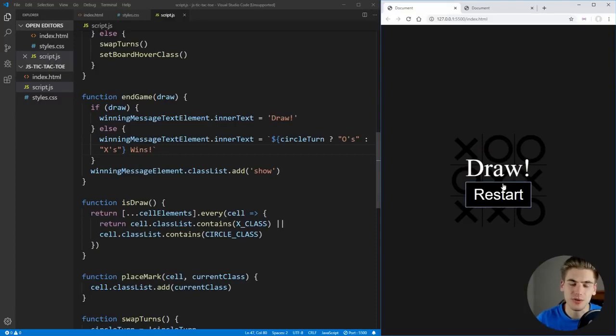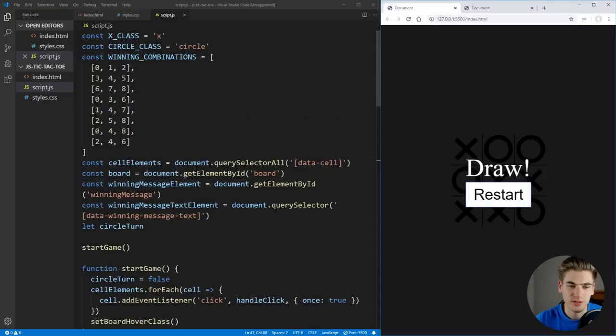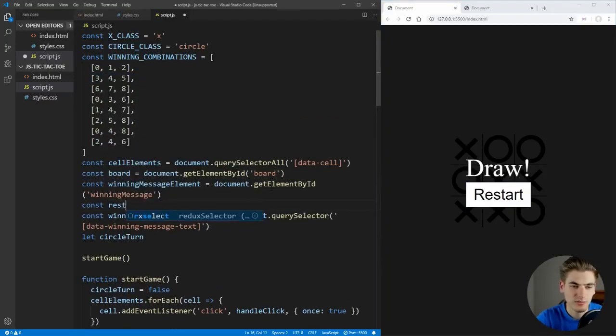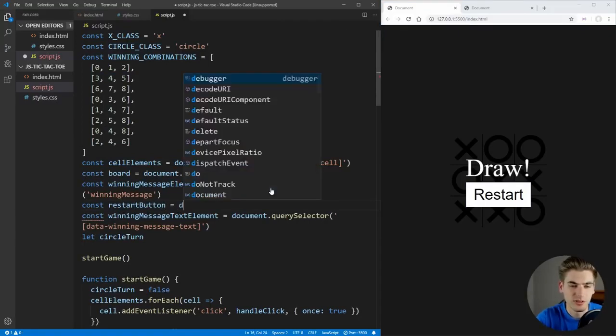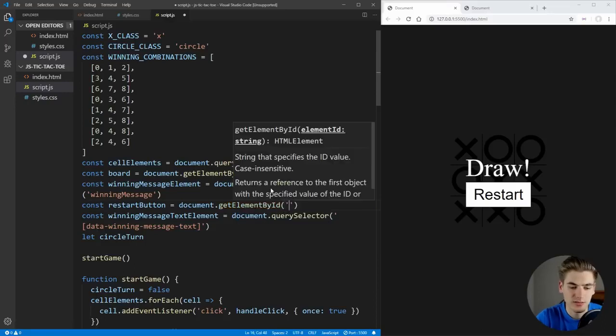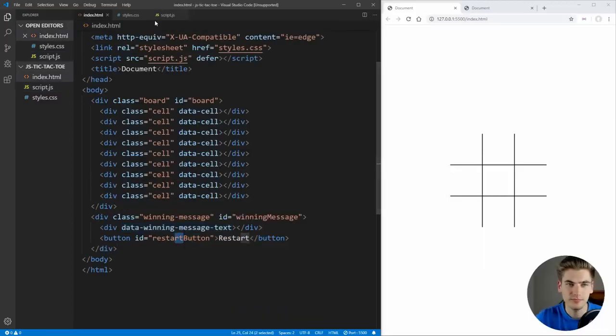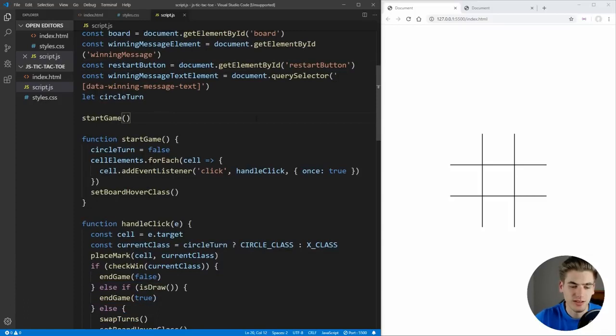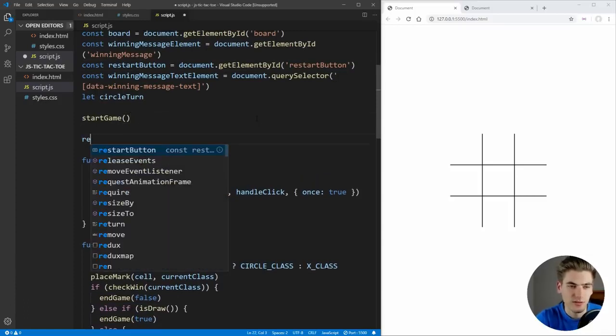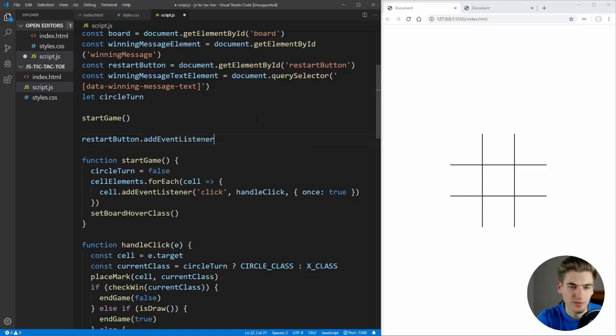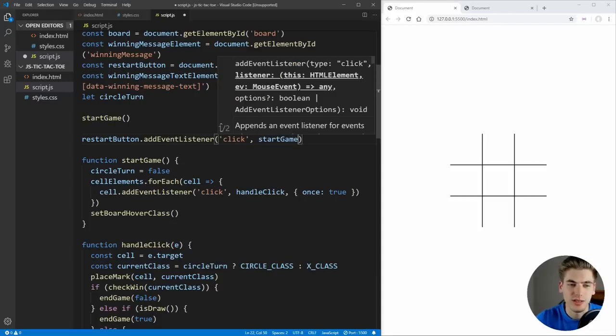So the last bit of functionality we have is to actually implement the restart button. So let's select the restart button. So we can just say up here, const restart button, make sure I spell that correctly, is going to be equal to document.getElementById of restart button. Just like that. Let me make sure that's correct. Yep. And then what we can do is select a click event listener. So we can say restart button.add event listener. Every time we click on it, we just want to call our start game function.